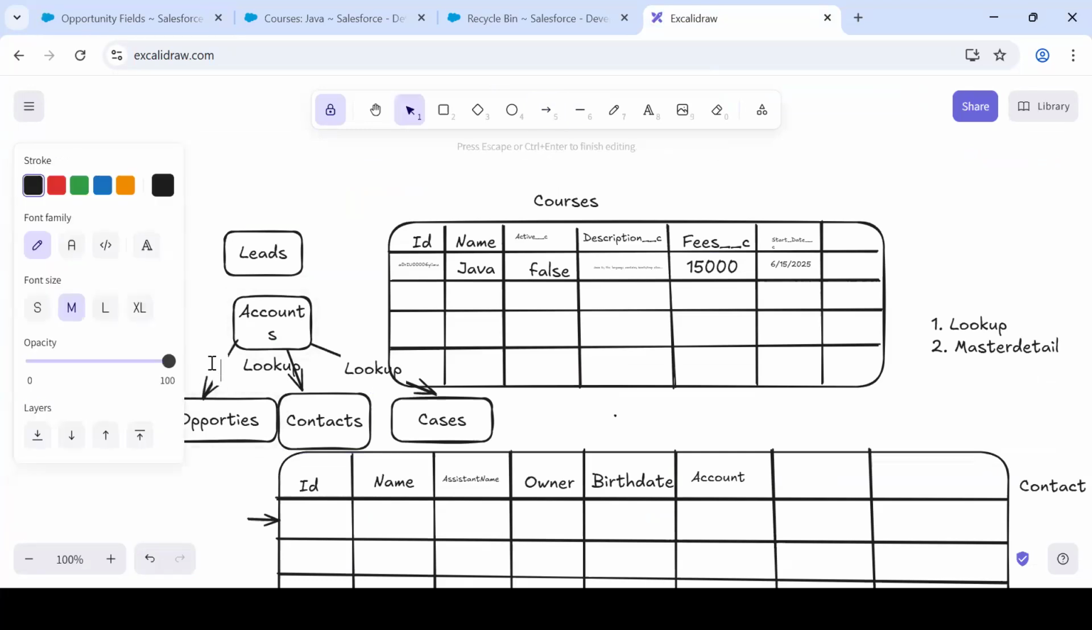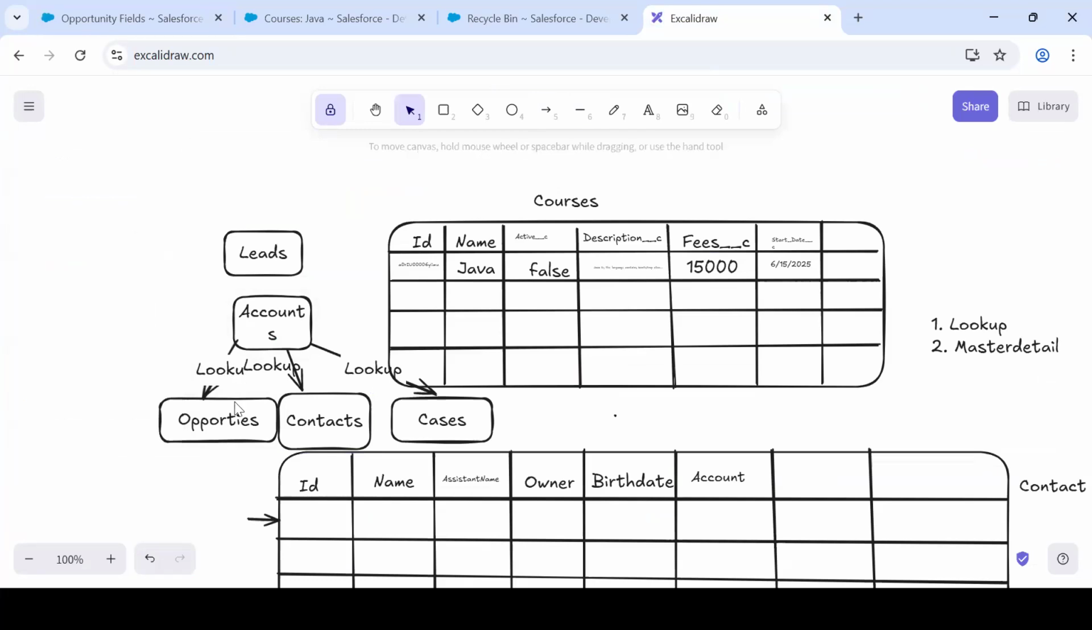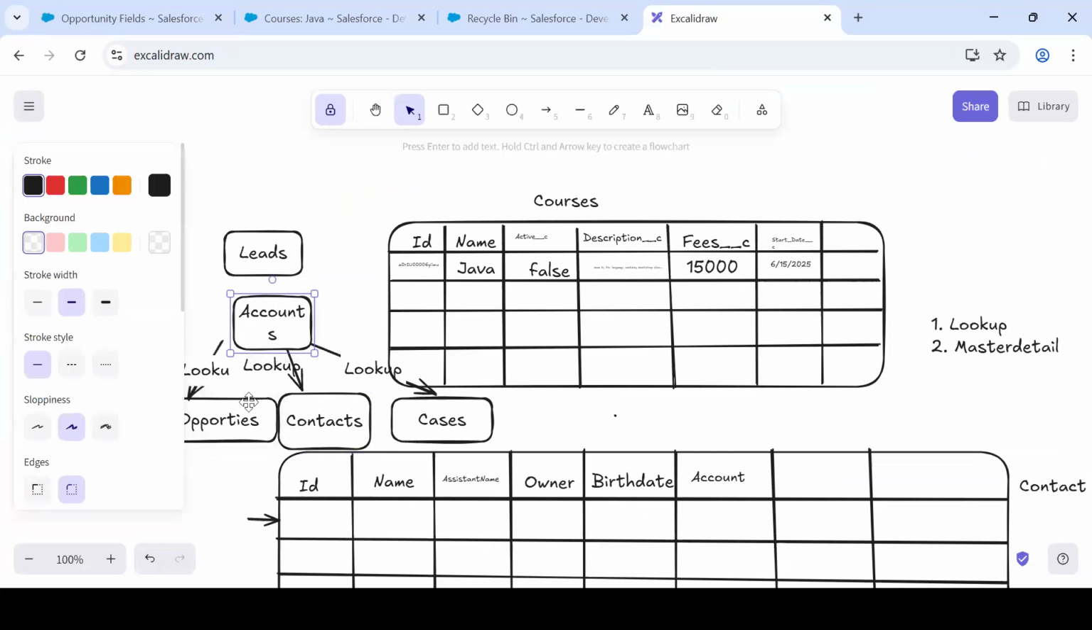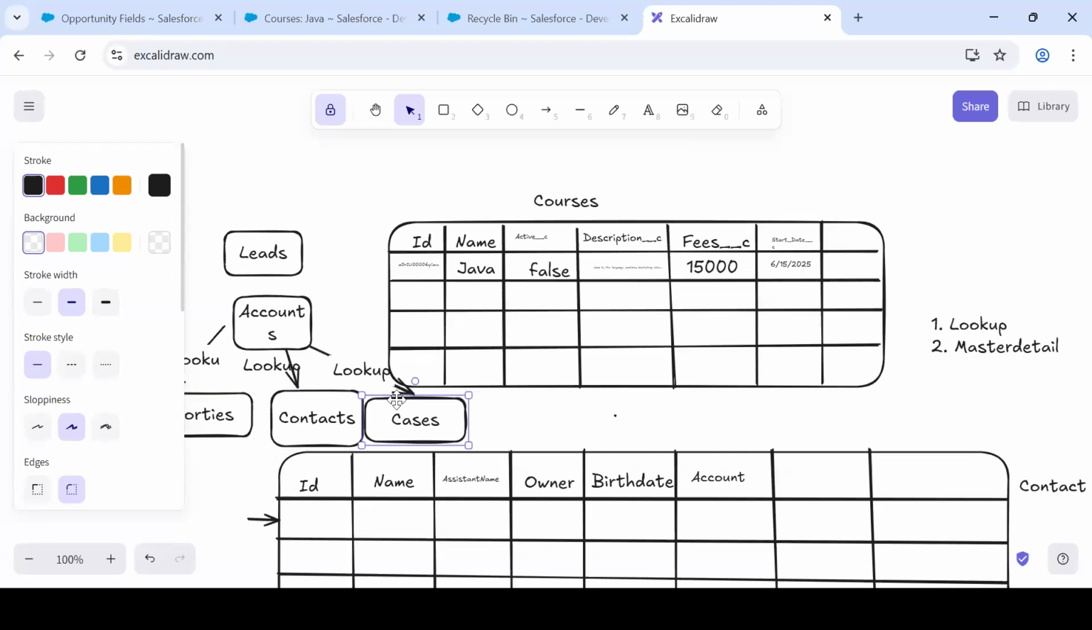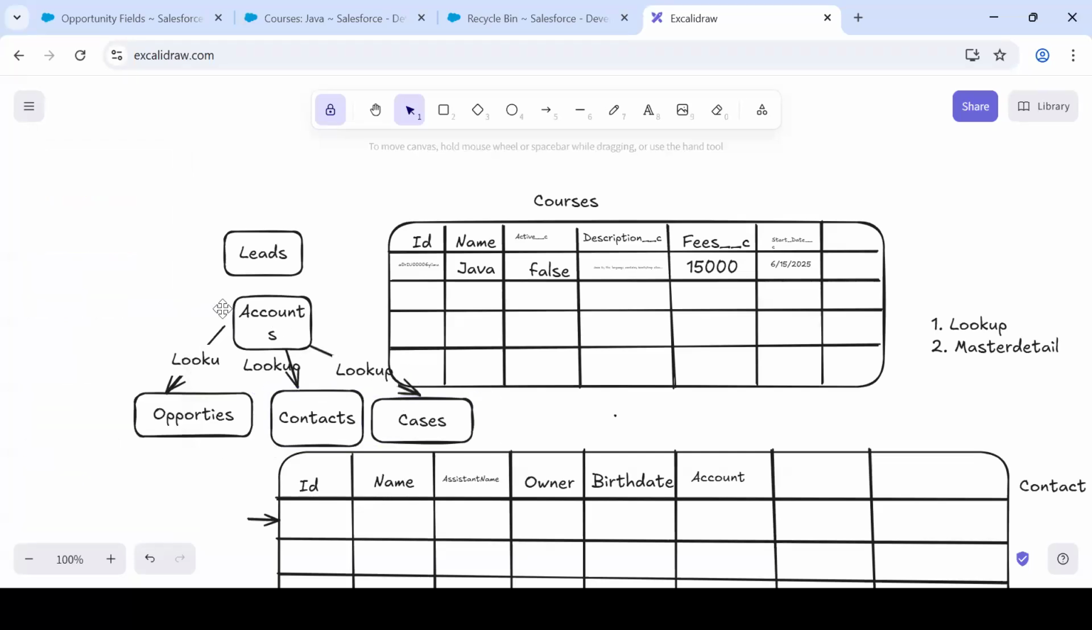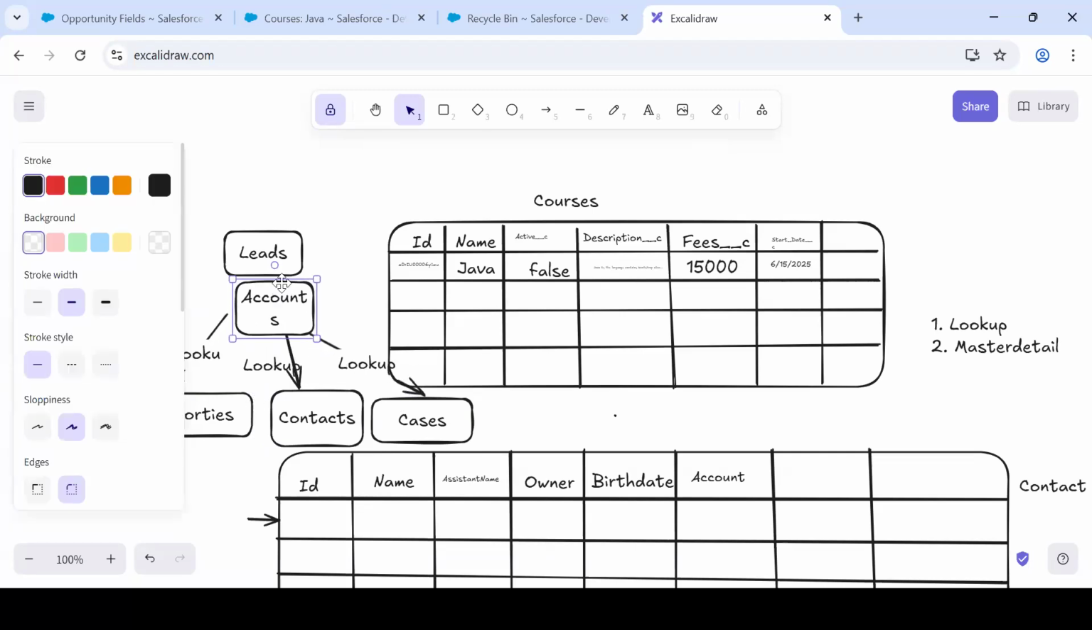Got it? These are the standard relations Salesforce has provided. For a single account, we have 3 relations with 3 different objects. All these are lookups. Account is the parent, and for the parent, we have 3 different chains.